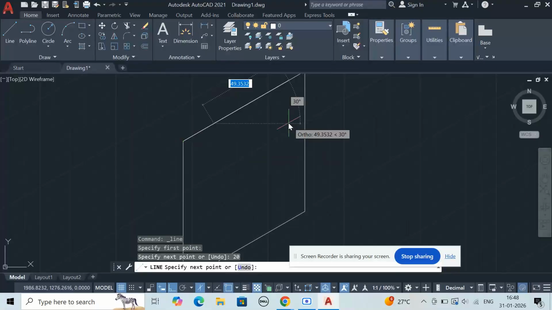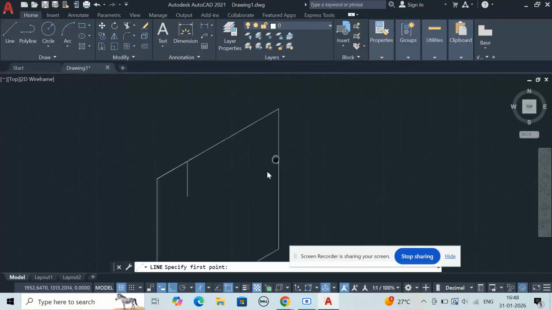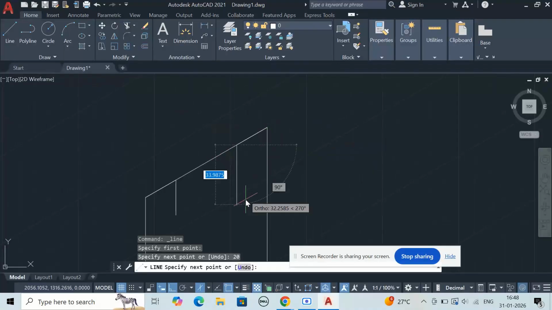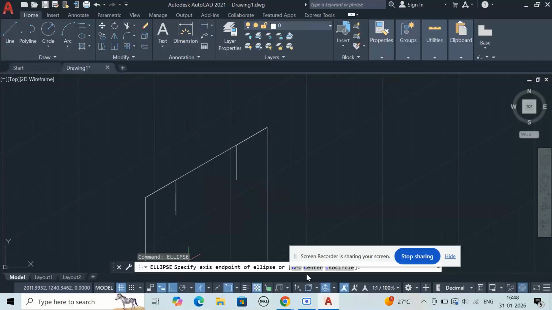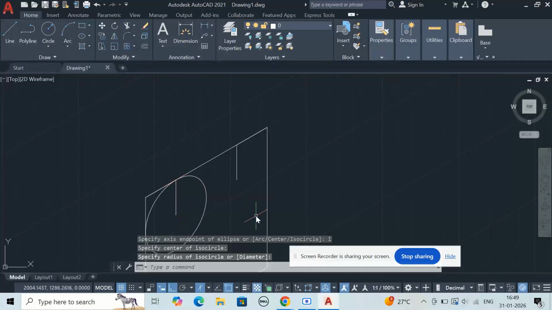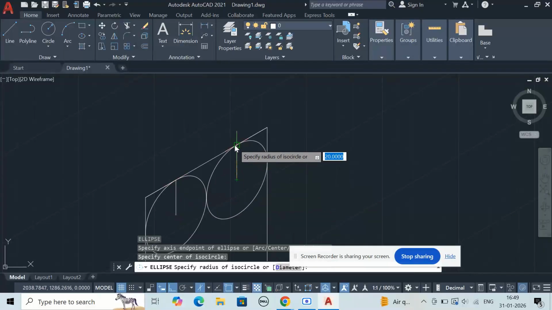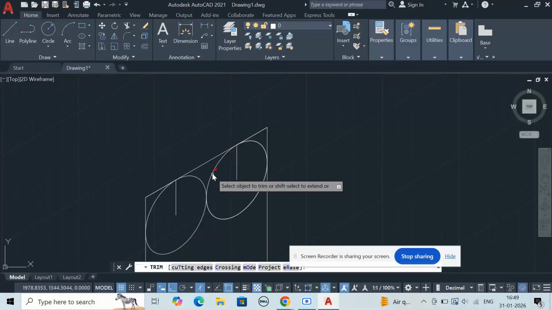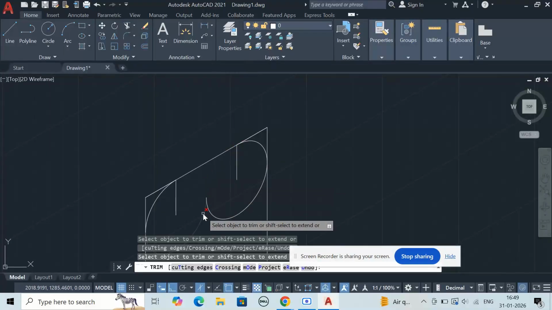Now to draw the fillet we have to draw an isocircle. Locate the center point. Now ellipse, ELL enter and select the isocircle and draw the isocircle. Once again draw the isocircle. Now trim it. Trim the unnecessary objects.